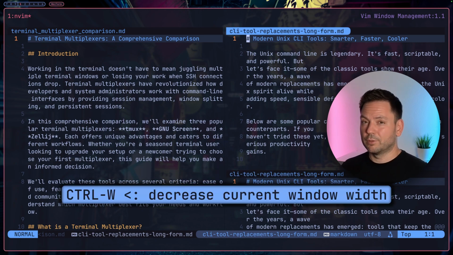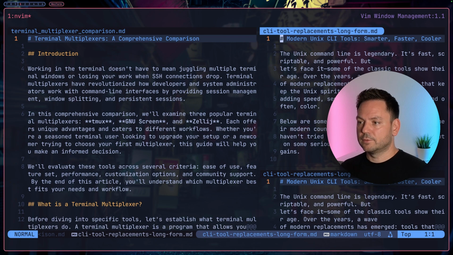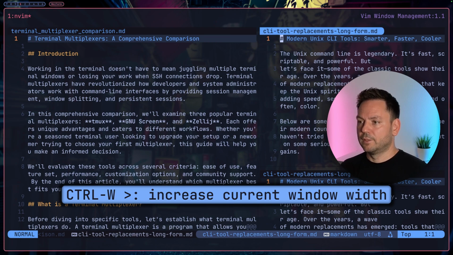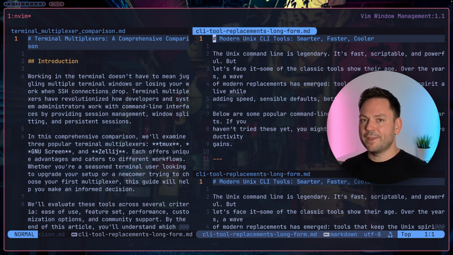So if you use Ctrl W left angle bracket, it makes the window smaller. You can also prepend this with a count. Let's do this here to make it a little bit more visible. So let's say we wanted to have it 10 columns smaller. Let's type 10 and Ctrl W and then the opening angle bracket. Or let's make it 20 columns bigger with Ctrl W, 20, the closing angle bracket. Let's make this window even bigger now. So 50, Ctrl W, closing angle bracket.